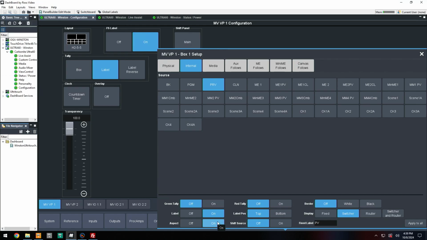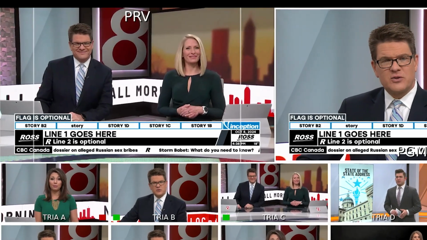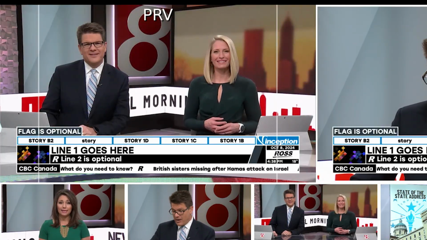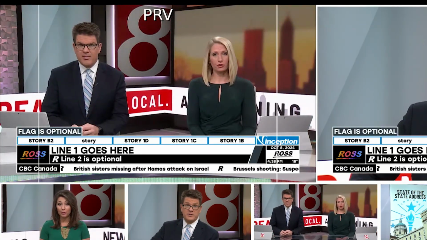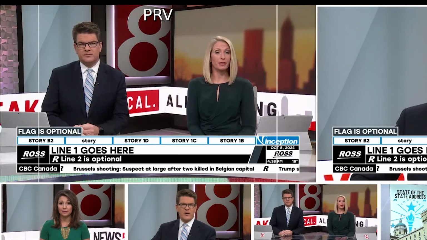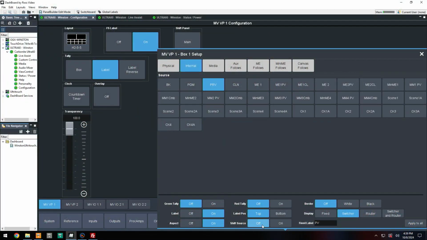So now what you'll see in the preview window is you've got your 4x3 safe zone. So this is letting me know where I'm 4x3 safe, and anything inside of that won't be cropped off when somebody sends it out as SD. And then, as we mentioned, you can turn the shift source on and off.